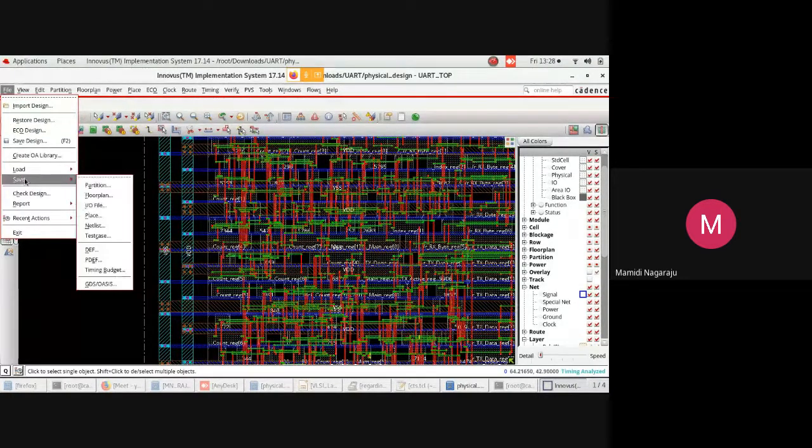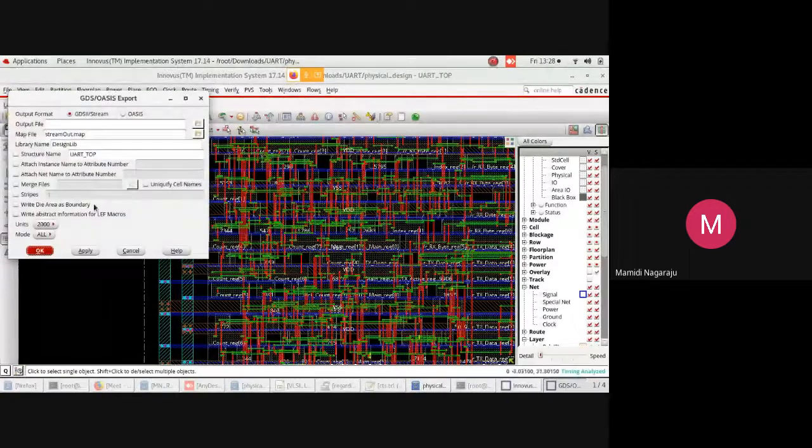Then after the final step, you can save and verify. We also verified the design geometry and all. Finally, you can save your design, save the design as a GDS2 file. My GDS2 file is called UART dot GDS. This is the GDS2 file we give to the fabrication unit people, and then they will give the IC. So I'm just saving the design.